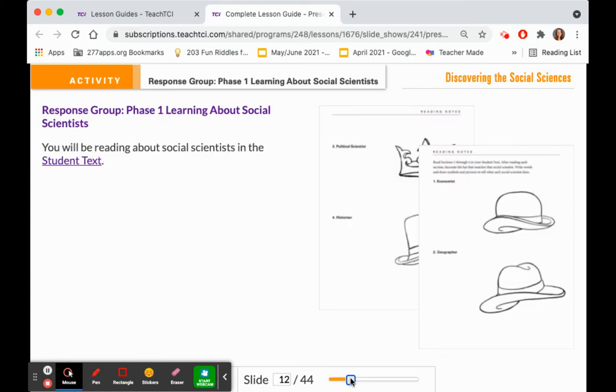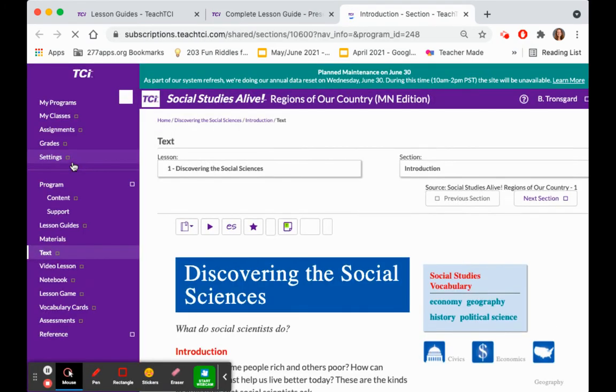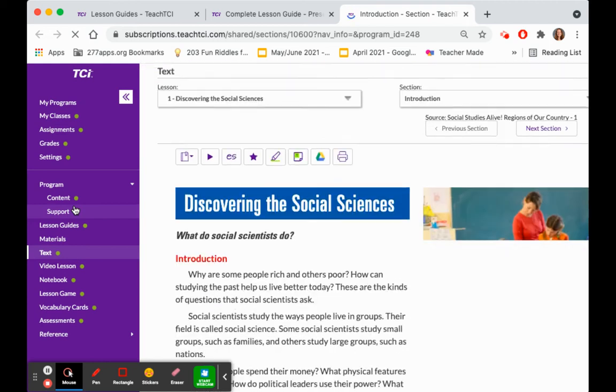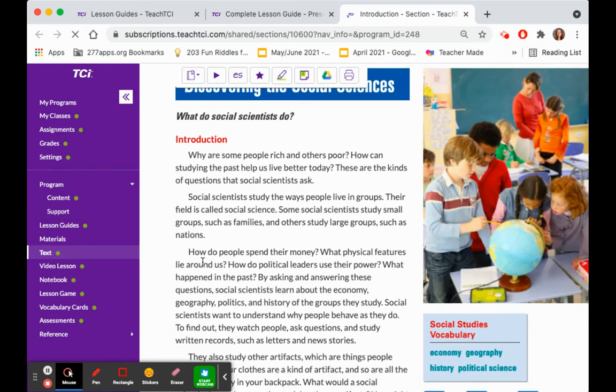The other thing that you can do is that you'll see that there's some that say student text. So you can actually pull up the student text, and you can see what it looks like from the student's perspective. Oftentimes, I'll actually do this with the kids and we'll read through it together.